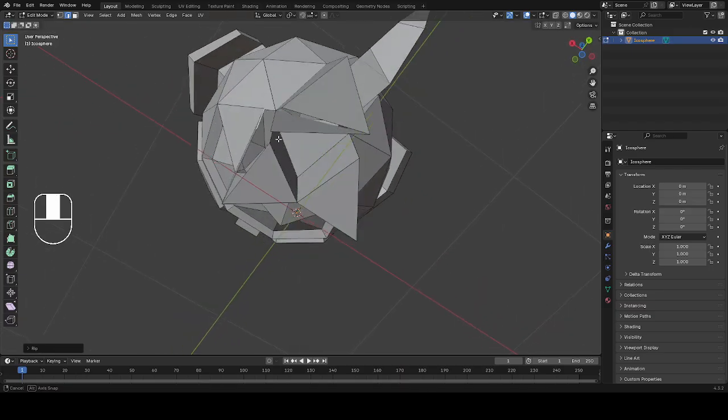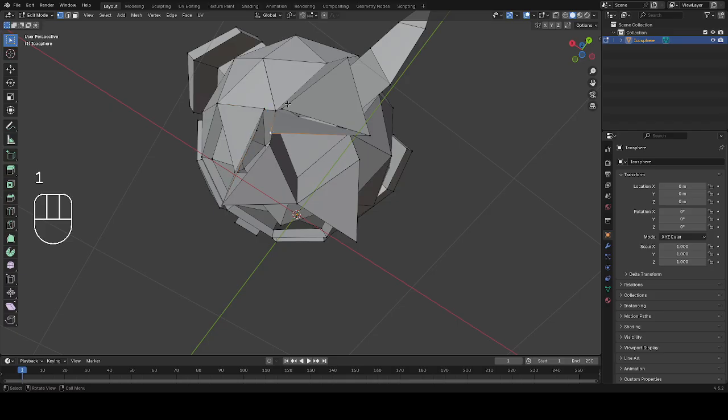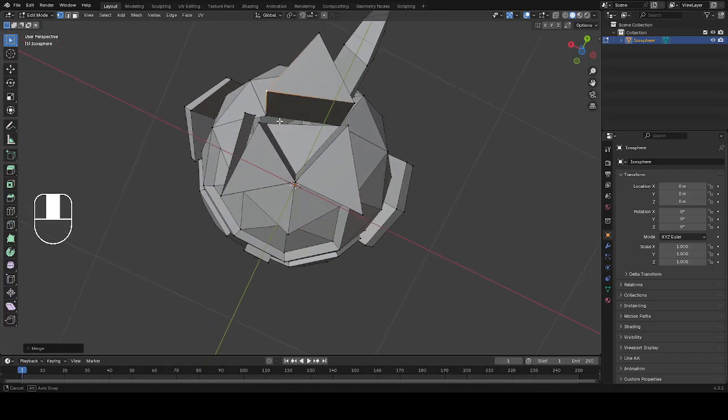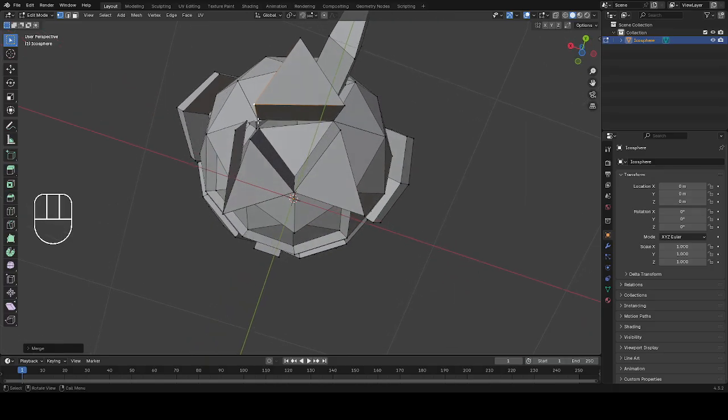Alright, now you can go to vertex select mode by using 1, and then grab that, and merge at last. M is the shortcut for that. Now this one to this one, we're going to merge at center, and then this one to this one, merge at center, and we still have one more in there that needs to come back to this. There we go.